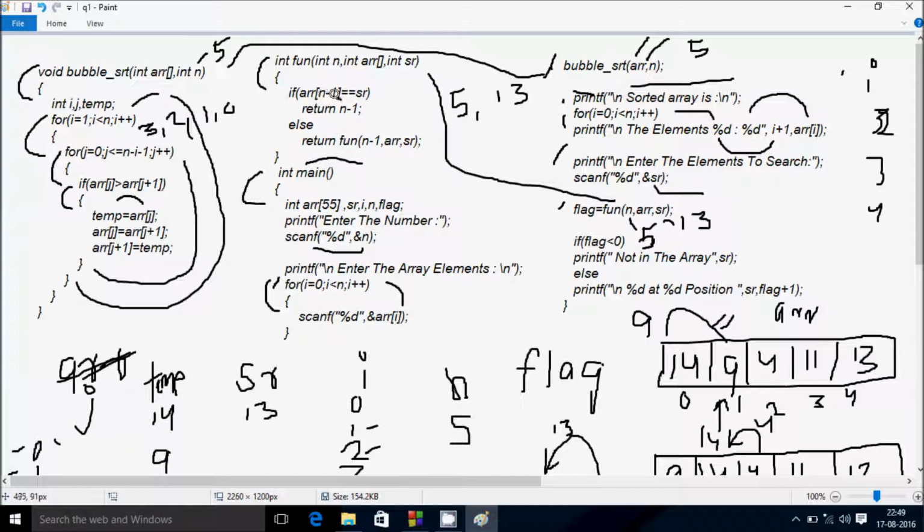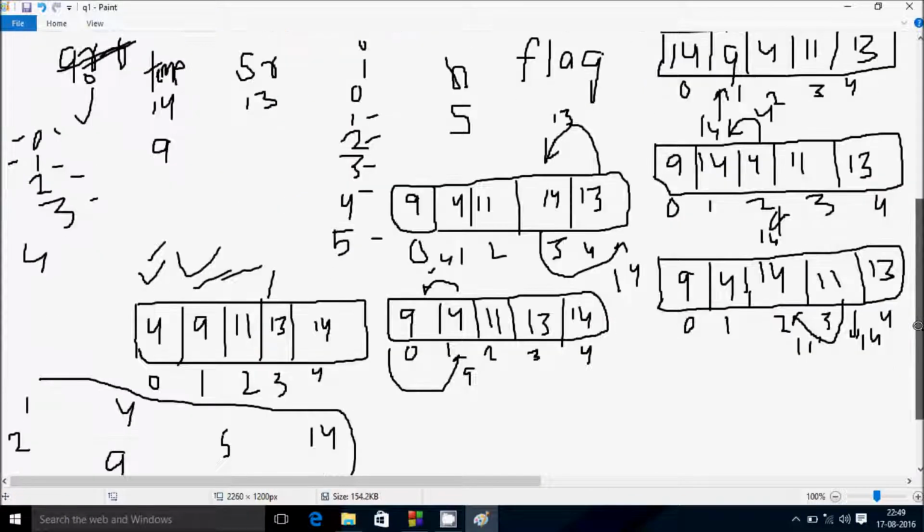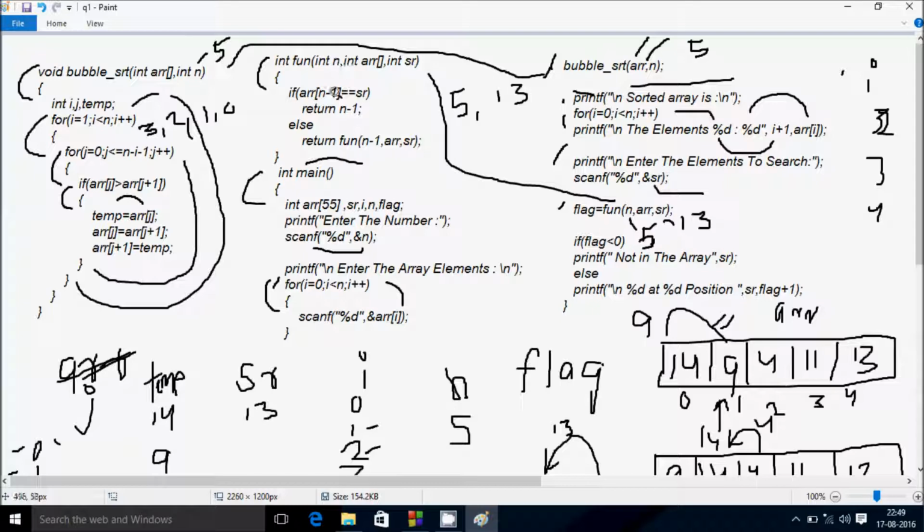So if arr[n minus 1]. So n value is now 5, 5 minus 1 is 4. So arr[4] double equal to sr. So arr[4] is 14, and sr value I entered is 13. So 14 double equal to 13, condition is not true. One more condition, if I forget to write, if n less than 0, then return minus 1.